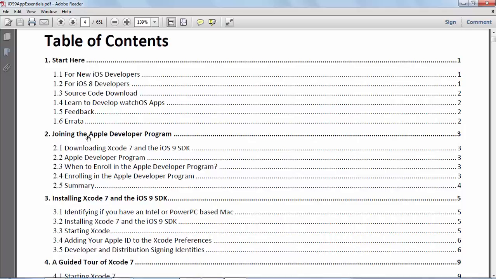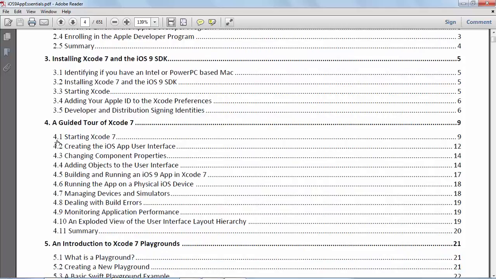I'm taping this on an Intel Windows machine. So I'm going to go over the chapter 1, chapter 2, and chapter 3 stuff. Then when we get into chapter 4, and we have the guided tour of Xcode, the plan then is to go back to the Mac.